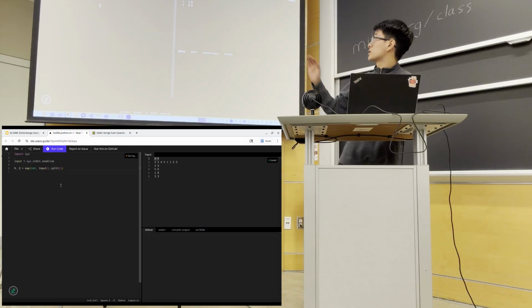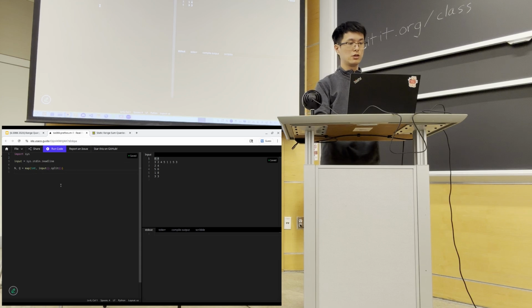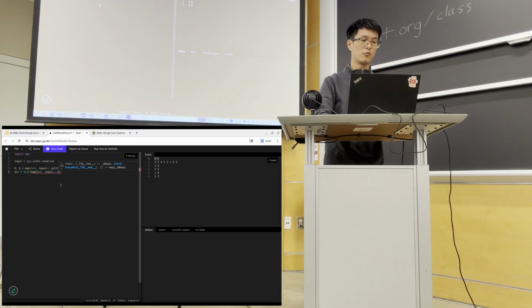So what this does is it gets our first line of input, splits it into integer n and integer q. Then we'll get our array. We'll call it R, and then it has to be a list of ints from the next line.